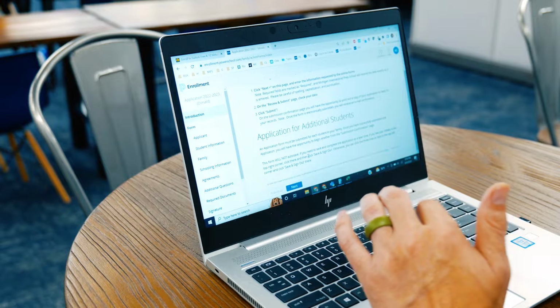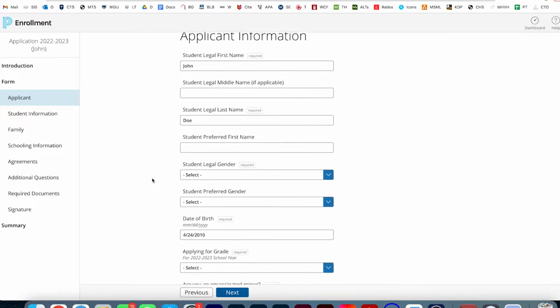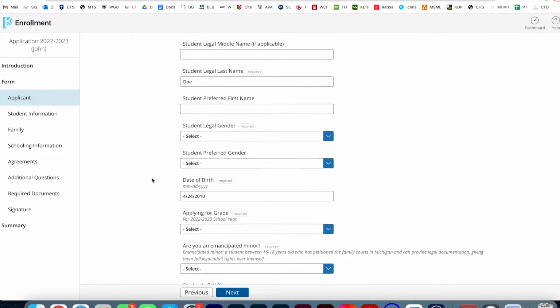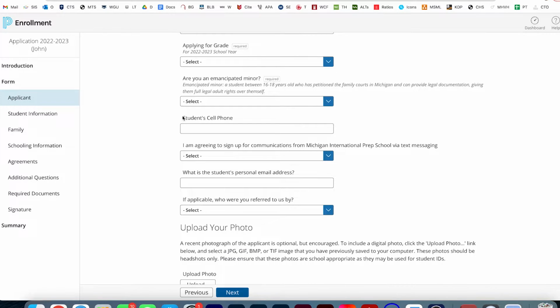So we'll start off with the applicant. And it brings over information from the previous. And so you start entering the student name. Make sure you enter whatever is on the birth certificate. So if there is a legal middle name on the birth certificate, that's essential that this is all spelled exactly like the birth certificate because they have to match up for us. Fill in all the pertinent information here. Ensure that you're applying for the correct grade level. Answer any of the additional questions. Provide any of the other information.